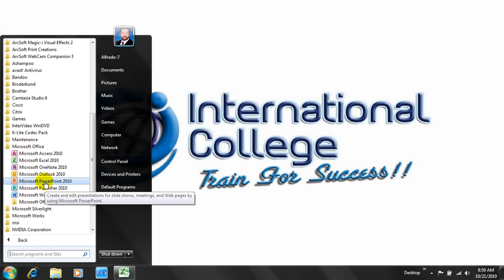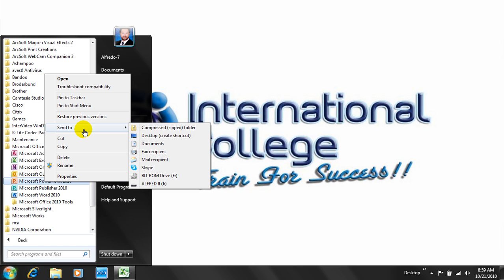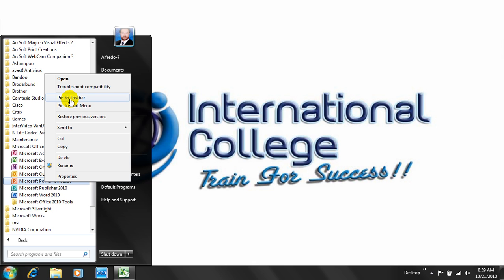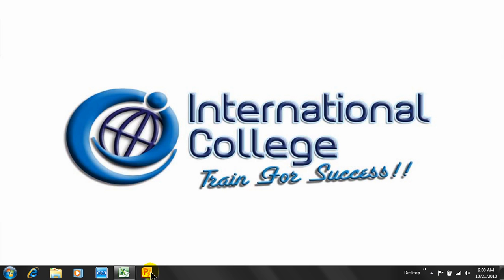Okay, from here, what we could do is just right click on it, and we could either create a shortcut by going to the send to, and send it to the desktop, or we could also pin the program to the taskbar. Or we could also pin the program into the start menu. For now what I'm gonna do, I'm just gonna pin the program into the taskbar. By clicking once, now we have the program right here on the taskbar.